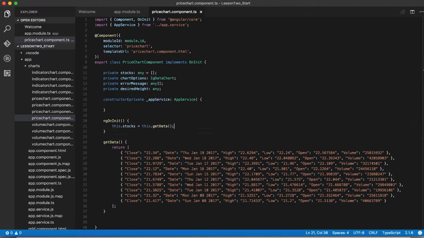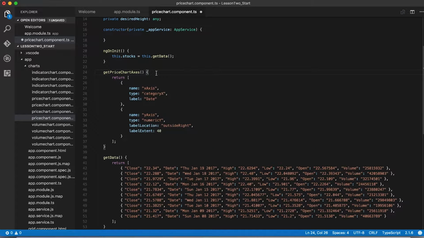The next thing I need to do is configure the x and y axis for my application. To do this, I'm going to create a new function called getPriceChartAxis, and that's going to return the axis information for my chart. In my new getPriceChartAxis function, I'm returning an array of two objects, with each object corresponding to either the x or y axis. Each one of these objects holds information about its specific axis, including things like labels, label location, and what type of axis it is. To learn more about the various fields and values for these objects, please visit the Ignite UI documentation.